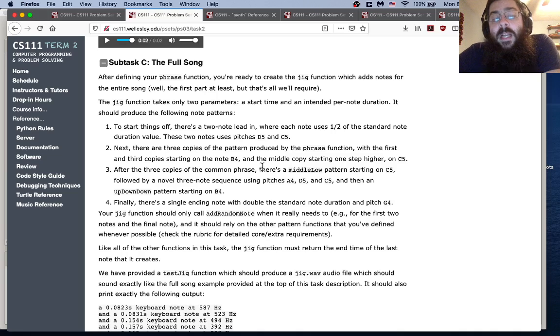After the 3 copies of the common phrase, there's a middle-low pattern. So we're actually adding another copy of one of those patterns here that starts on C5, followed by a new 3-note sequence. And it just uses these specific pitches, A4, D5, C5. You can use add random note 3 times. If you wanted, you can construct another pattern function to capture this pattern of notes. If you wanted, you could even call 3 notes to capture this pattern. Whatever you want to do, that's fine. Following that, there's an up-down-down pattern starting on B4. And finally, there's a single ending note that has twice our standard duration value and pitch G4.